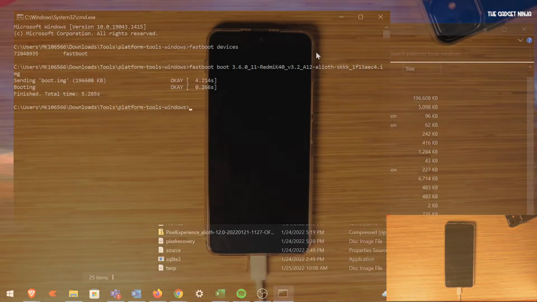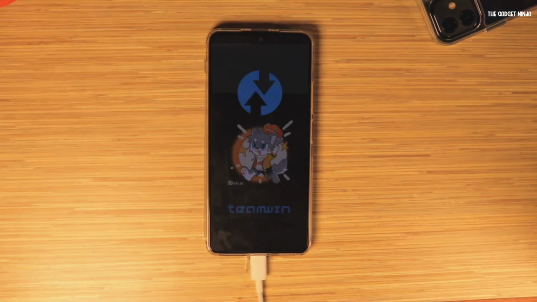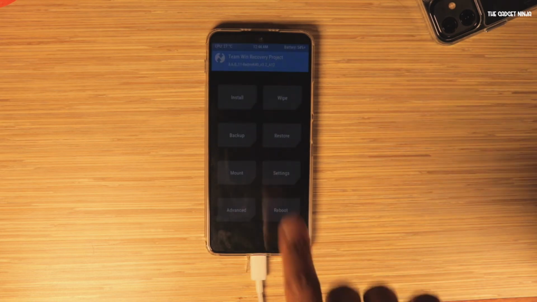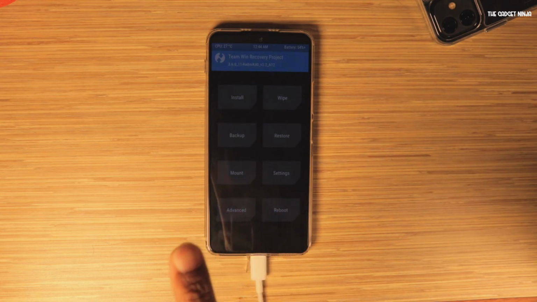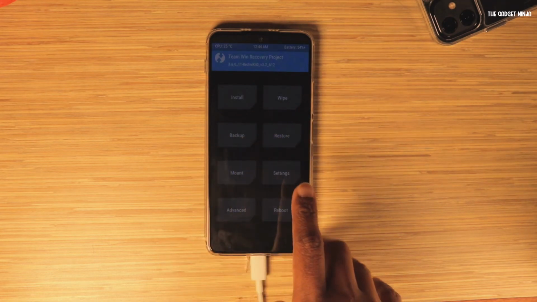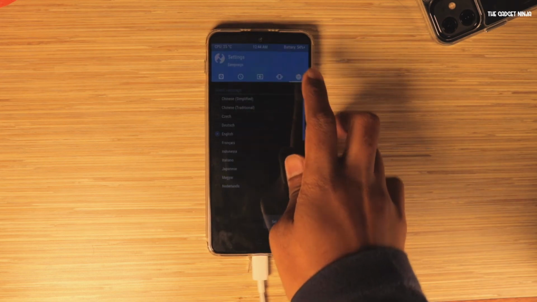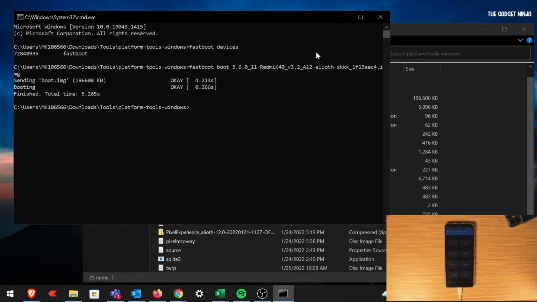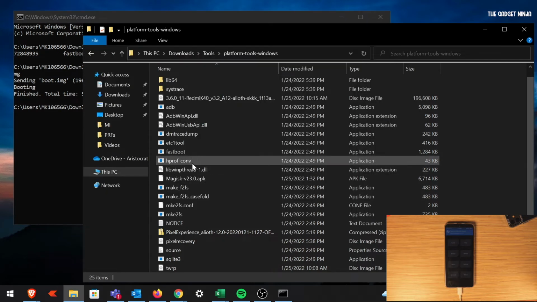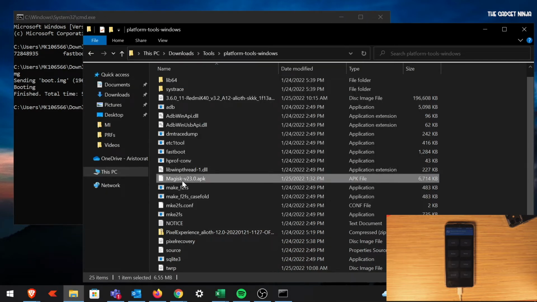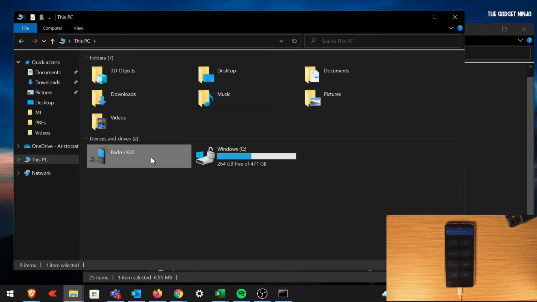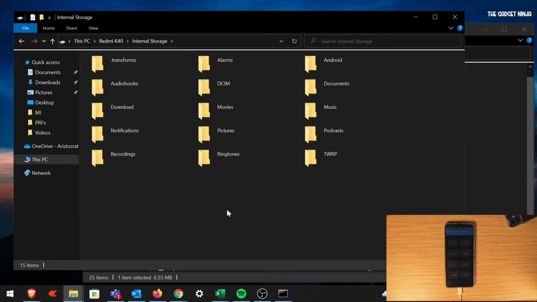If you check the phone, it is now booting into TWRP. So it has booted into TWRP. Now, if this is in Chinese, just go to settings, the sixth one, settings, the last one, and hit English, and then set language. That's it. After you've done that, on the PC, remember we had this Magisk file? Just copy it, open a new window, go to This PC. It says Redmi K40, but that's fine. I'll paste it. See, Magisk V23.